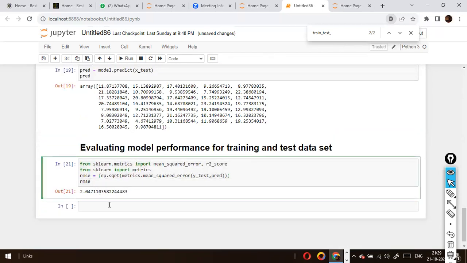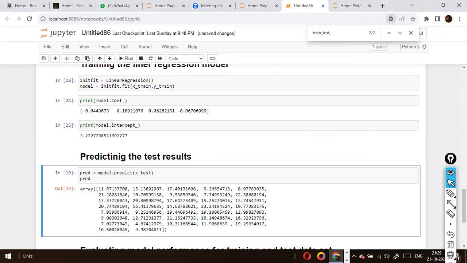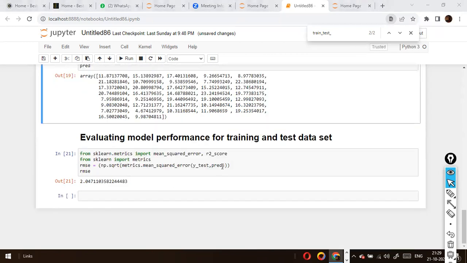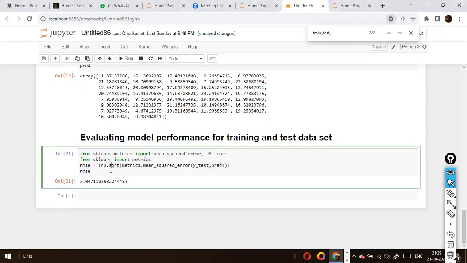See, 2.047. This is my error. The lesser the error, the better the model. So all of you know, right? What is an error? It is the difference between the actual value and the predicted value. The predict function predicts the output.